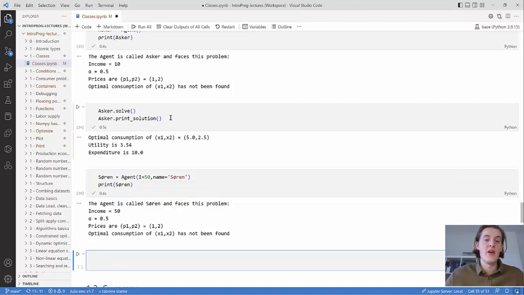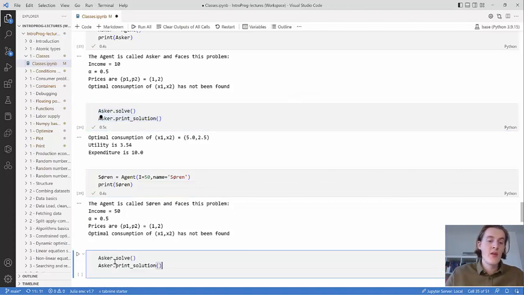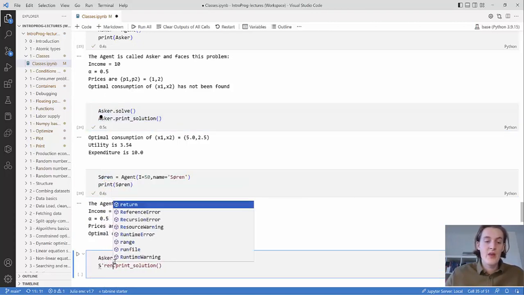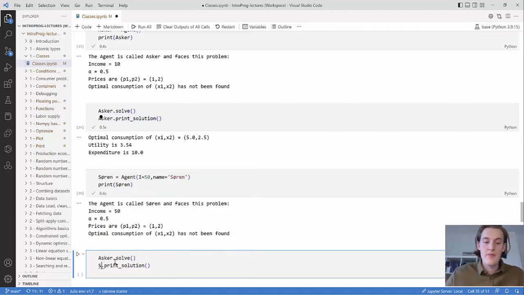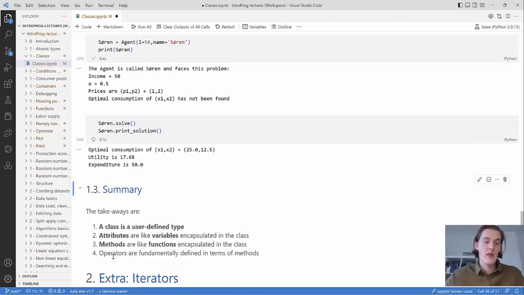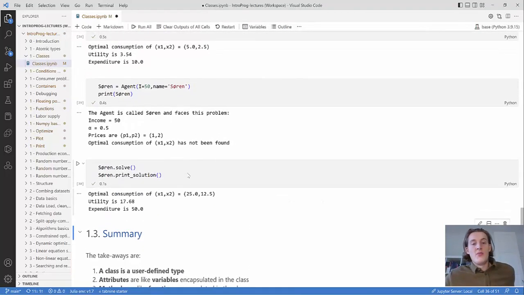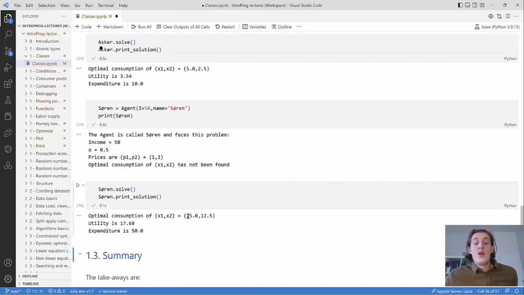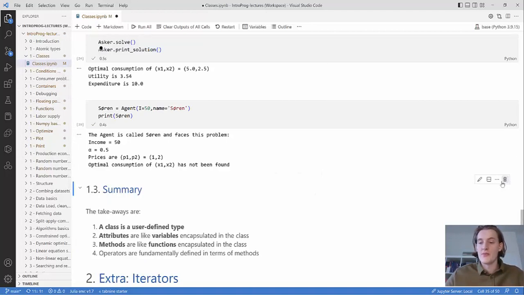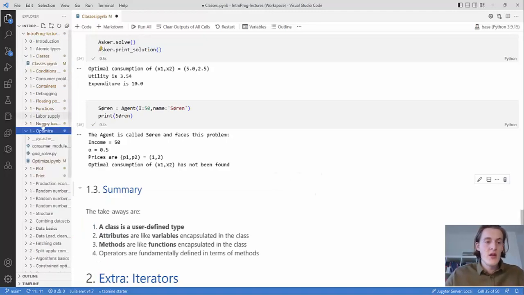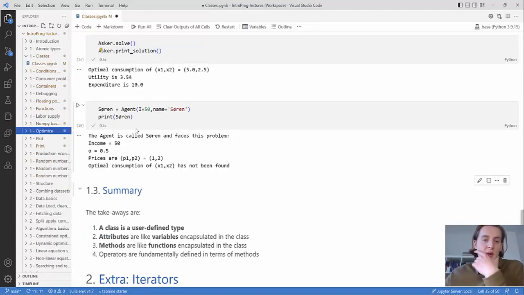And you can see that when you solve Søren's problem, then his optimal consumption is going to be much larger, which makes sense. And his utility is also going to be much larger, and he's spending all his income, as you would expect, since there's no negative utility from spending your income.